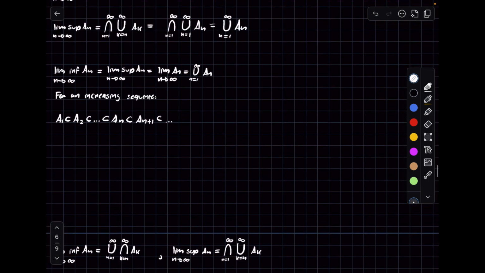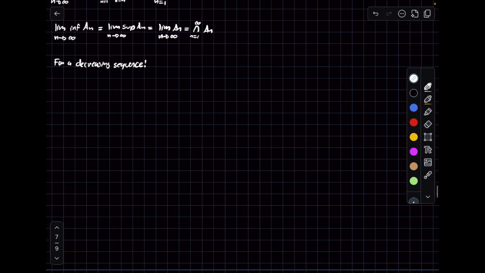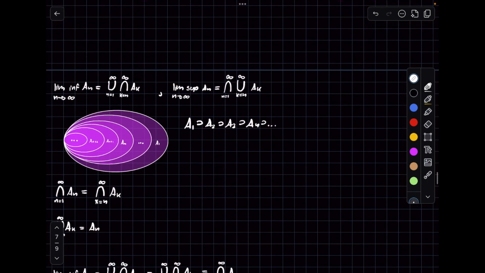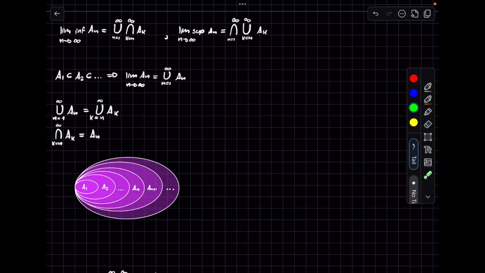That's pretty much how you solve these two. And now we're going to go with actual, well, concrete examples of sequences to find the limit superior and inferior. Okay, so we're back, and right now we're working again with sets.